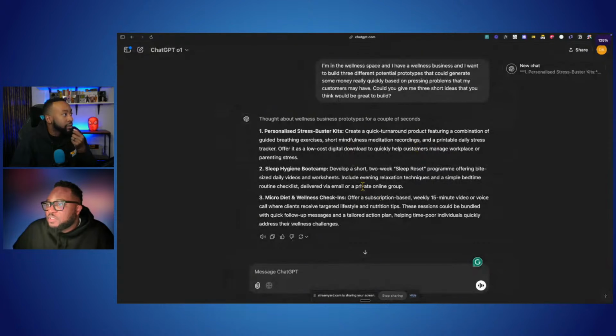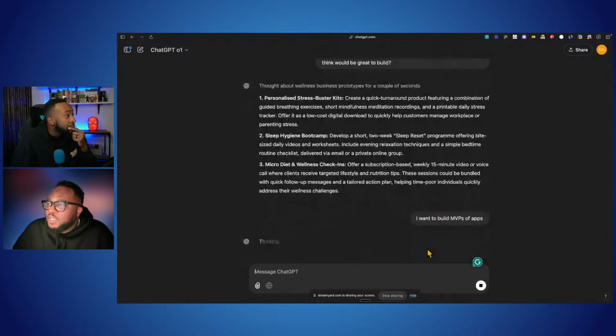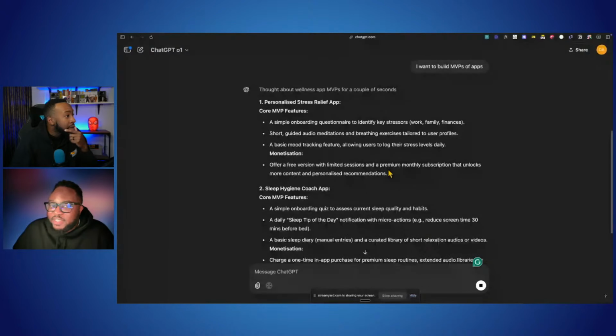So it's giving me some ideas. I didn't mention that they would be apps. So let's say I want to build apps. I want them to be MVPs. Yep, cool. MVPs of apps. Again, let's just see what it does. It's thinking. Cool. So it's given me 3 different ideas.